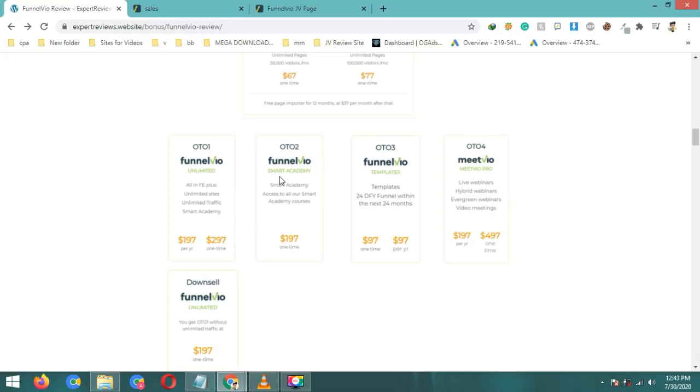OTO2 is going to be the Smart Academy, access to all our Smart Academy courses. It's going to be $197 one time. OTO3 is going to be templates. It's 24 funnels within the next 24 months. That's going to be one time, or $97 a year, which doesn't really make sense, but definitely you go for the one time.